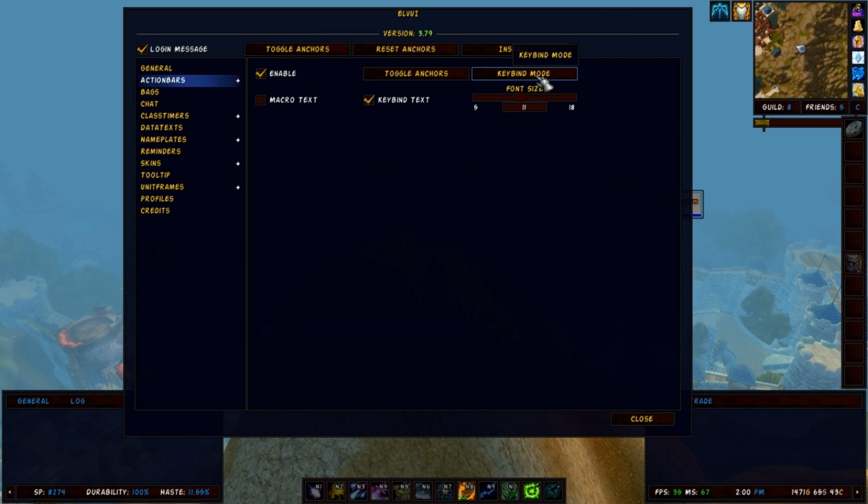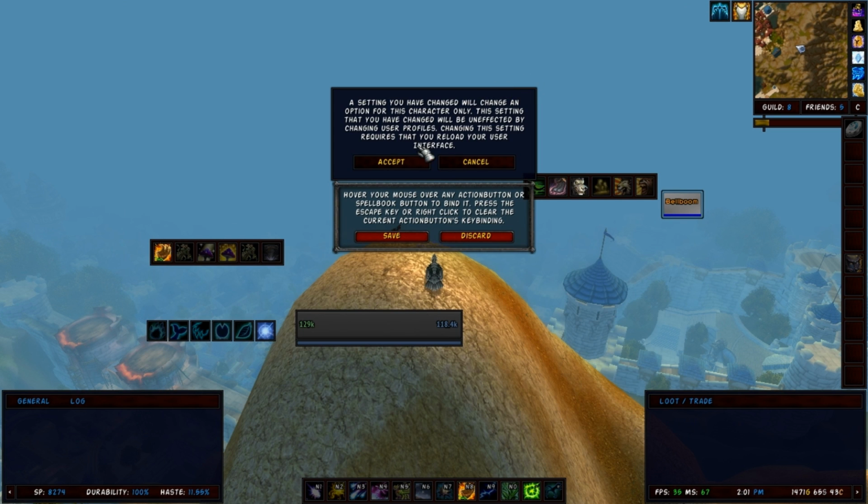Keybind mode. This is an awesome little feature. You can actually click keybind mode. It'll pull you out of this, and it tells you right here how to work it. It says you hover your mouse over any action button or spellbook button to bind it. Press the escape key or right key to clear the current action button's keybinds. So all you have to do, hover over, hit a button, and it binds it.